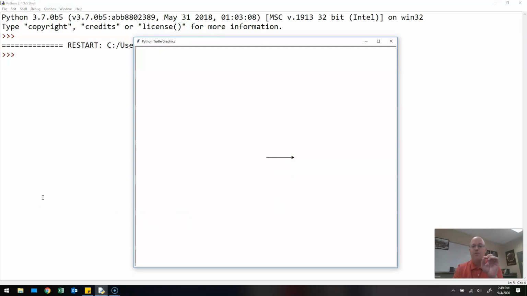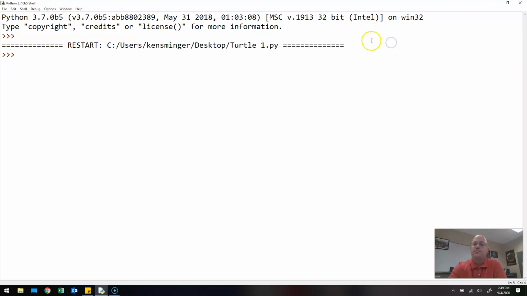So the arrow is the turtle. It's facing to the right. So at the beginning of the program, I don't know if you saw it. If you're doing this on your own, which you should be, you can see it start, and then it's going to quickly go to the right. It went to the right 100 spaces. So I go back to my program code.